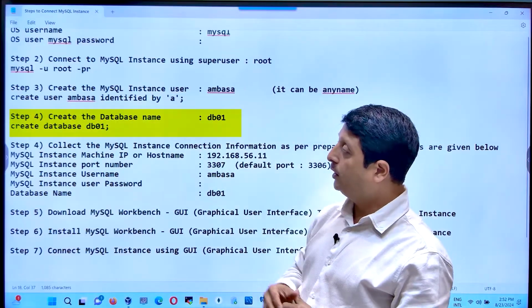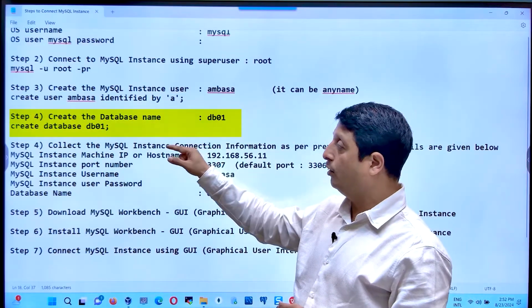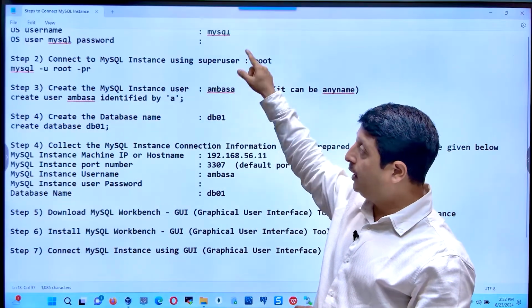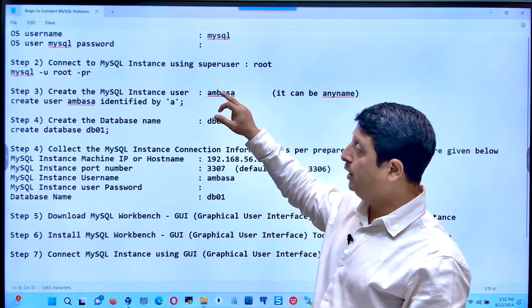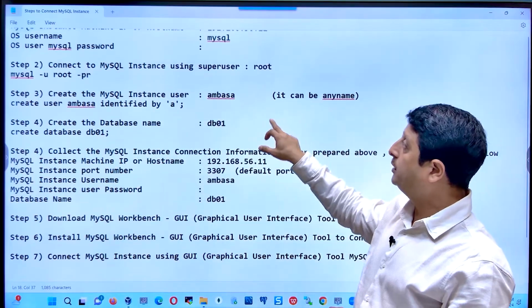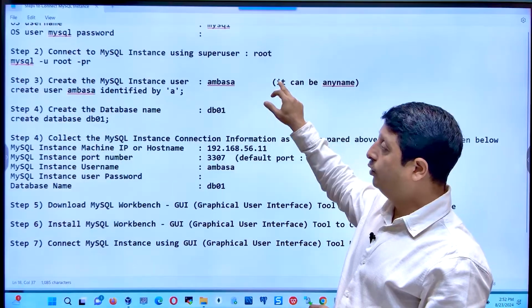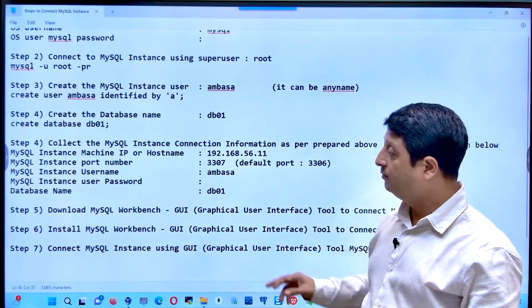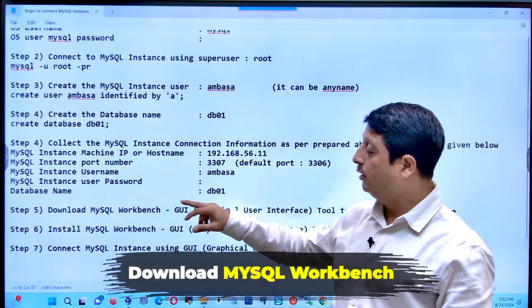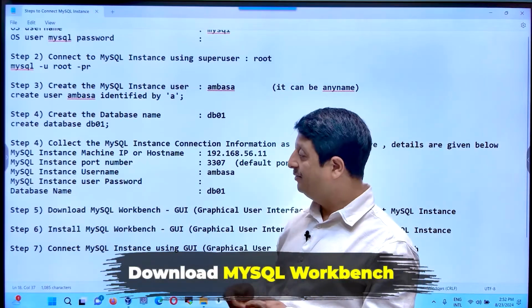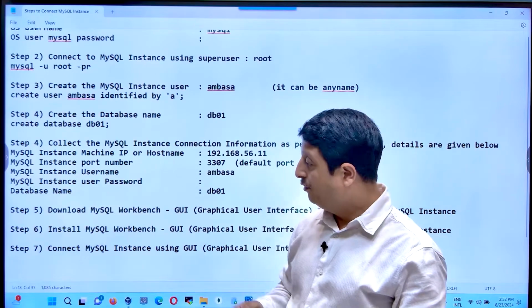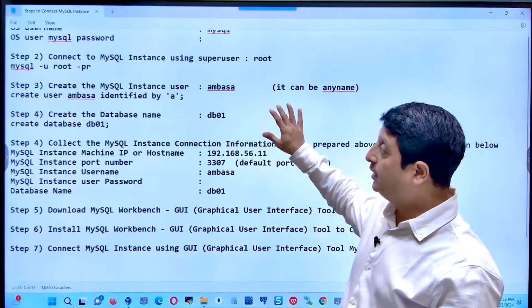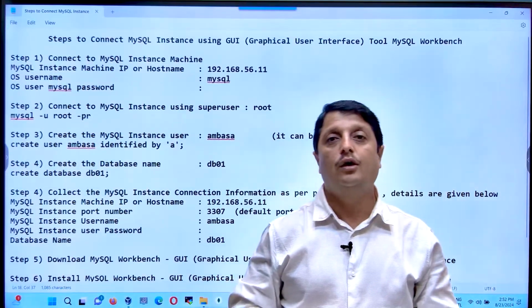Then we will create a database. The database name can also be anything. In my case, it's DB01. So whatever you prepared above, like the username and database name, along with the machine details, you just have to keep them ready. Later you download the software called MySQL Workbench, install it, and then connect to this MySQL instance. This is the agenda that has been set. Let's go ahead and do the practical part.